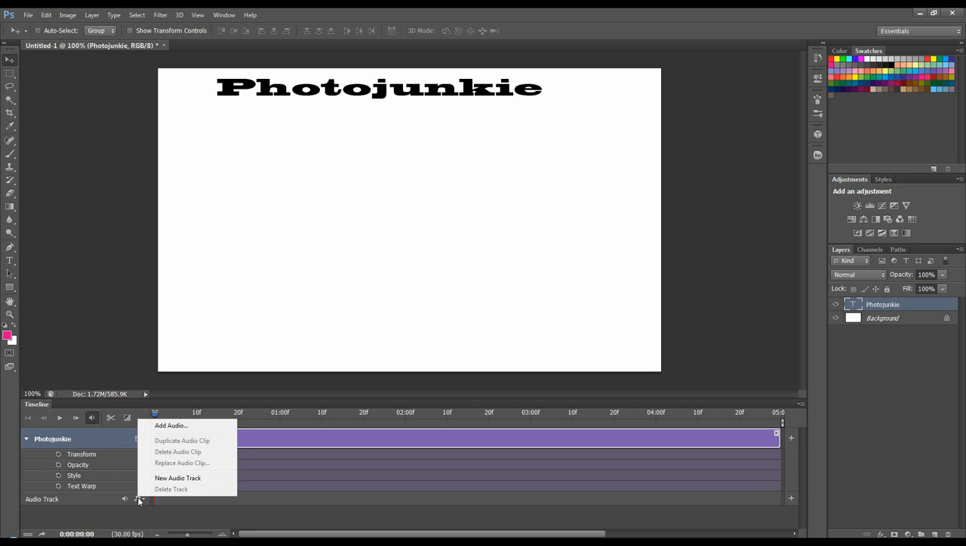We can also add audio by coming to this little flyout and adding audio. We're not going to do that for this tutorial. If we were working with an object, we would have position instead of transform, and we wouldn't have text warp. And if we were working with 3D, we'd obviously, or maybe not obviously, have some more options. But let's just work with what we've got.